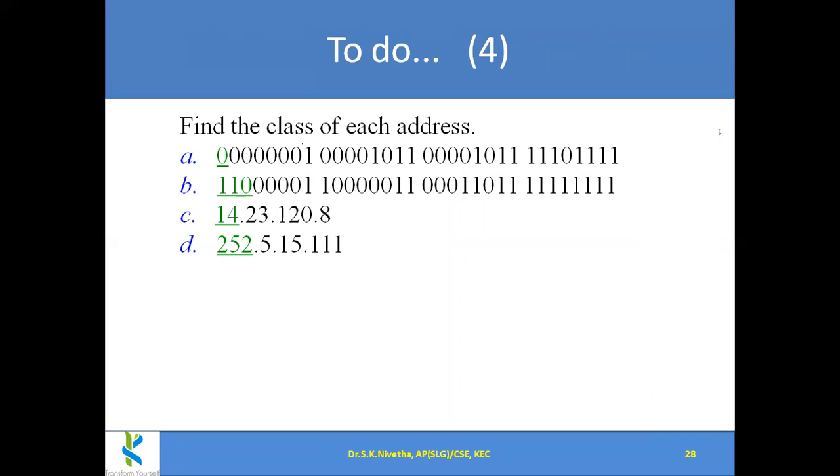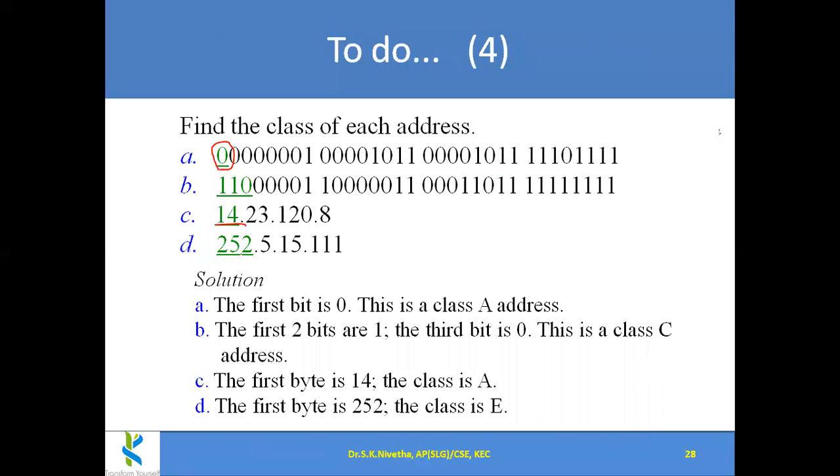Now find the class of each address. If it is given in binary, then we have to check the first few bits. So it is starting with 0. So surely it is a class A address. The next, it is starting with 110. Okay, so 110 means it is a class C address. So here it is 14. 14 is coming under 0 to 127 in decimal. So class A address. 252, so that is belonging to class E, the last value. It is very close to the maximum value 256.